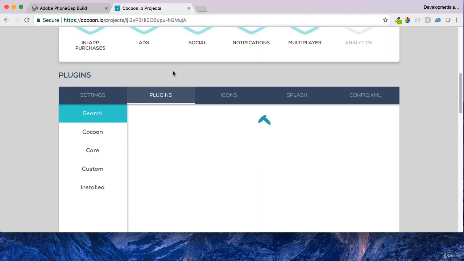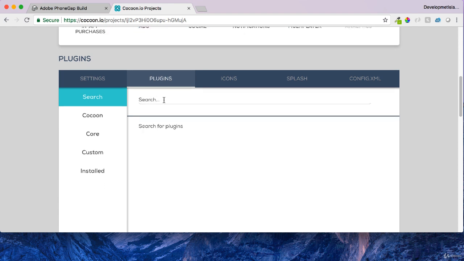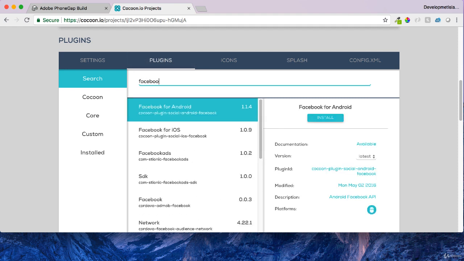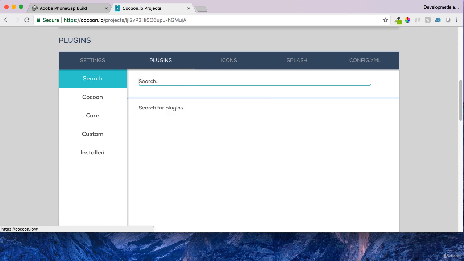And also you can choose plugins that you'd like to use inside your app. So for example, you may want to use Facebook for Android or Facebook for iOS. At the moment, our app doesn't use any of these plugins. If you need any of those, you just need to install it using the install button. All right.